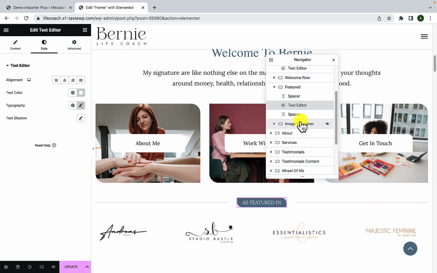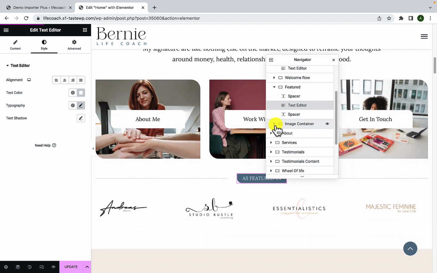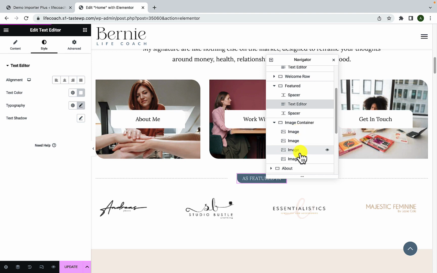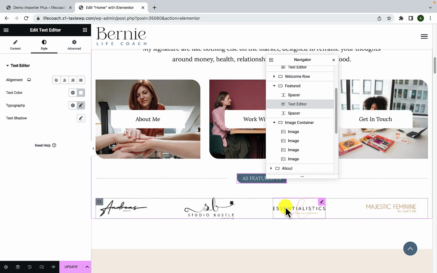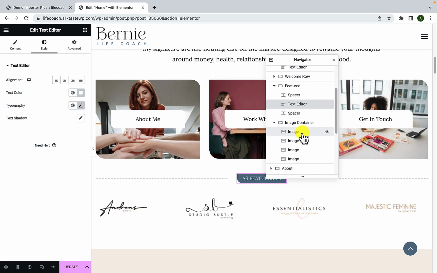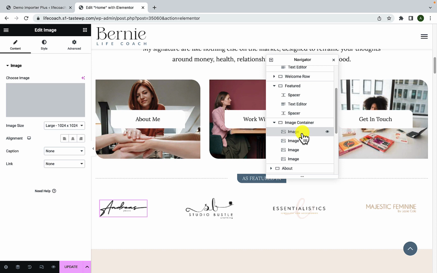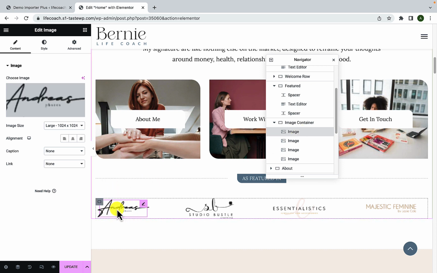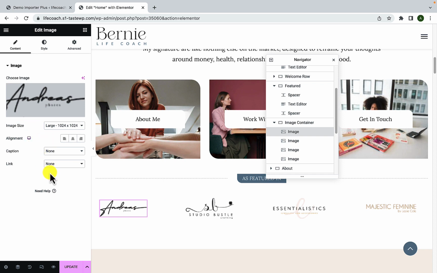Next is the image container. So click on it. And here are 4 different images. These are the images that are respectively being displayed over here. Now if you click on image 1, you will have the option to replace this particular image or make necessary changes from here.